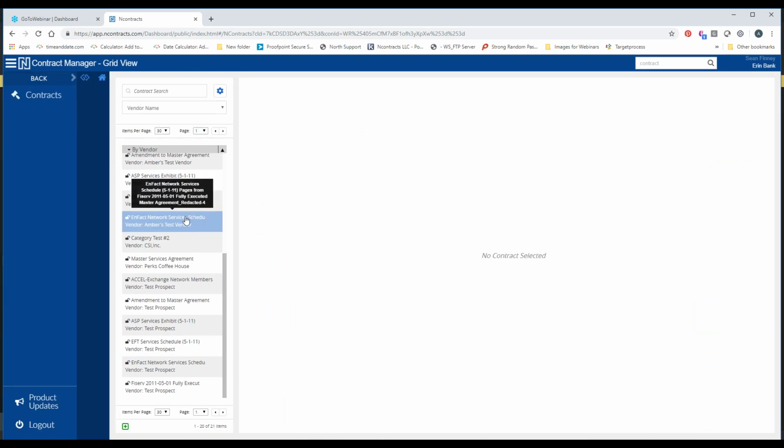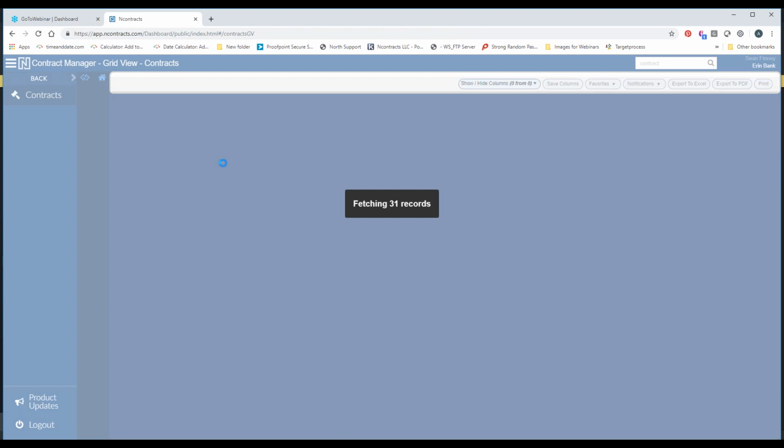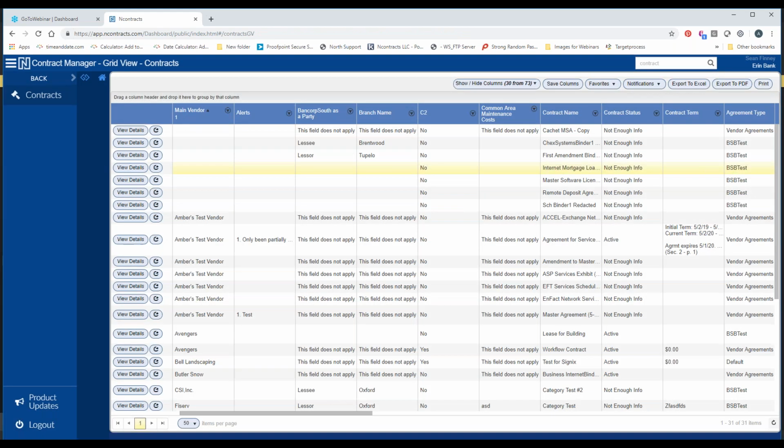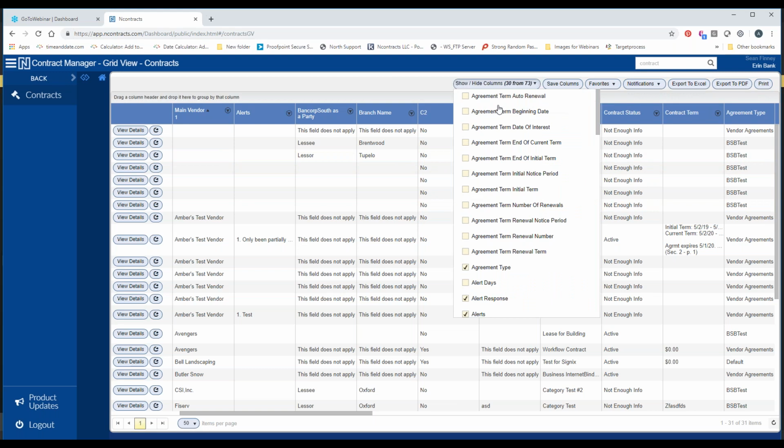I already mentioned that grid view was my favorite way to report on contracts, so we're going to go check that out for a minute. Grid view will literally populate every contract that you have in your system here on the grid view. If you have a lot of contracts in the system, then it's definitely going to take a lot longer to populate. You do have the ability to show and hide columns.